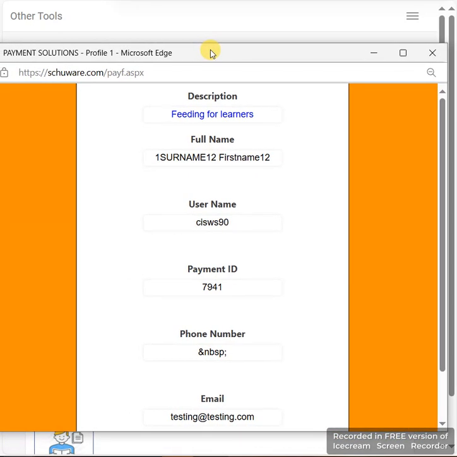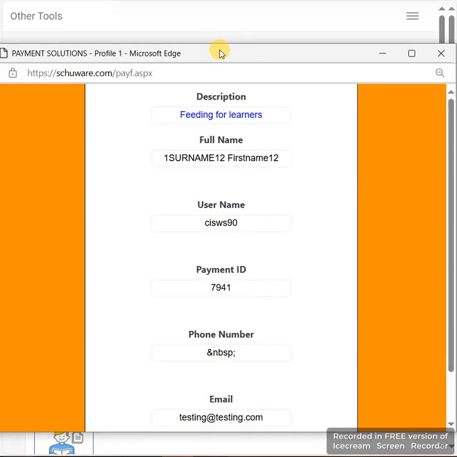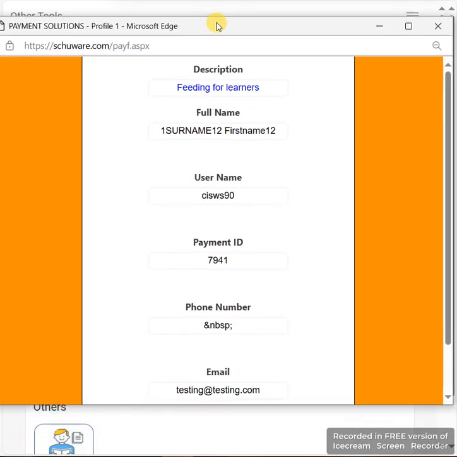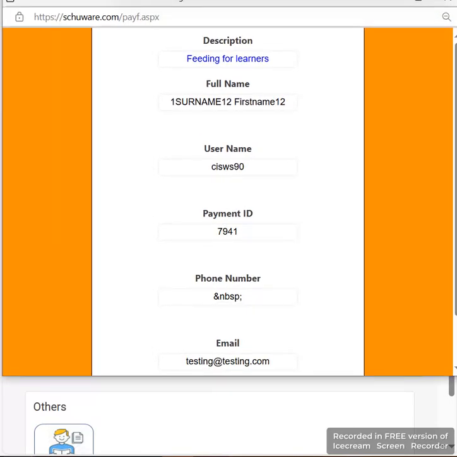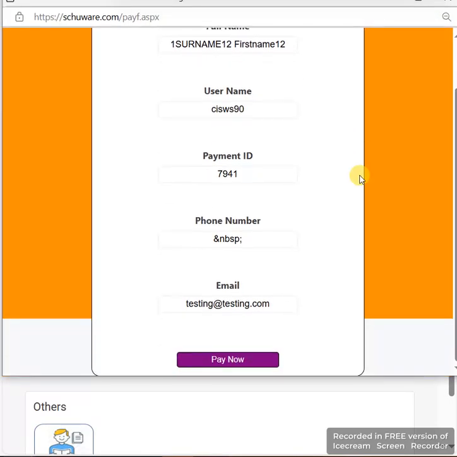our payment solution. And this is our payment solution. Okay, this is the payment solution. Trying to move for you to see. Now, when you click on the payment solution, you see Pay Now. Click on Pay Now.